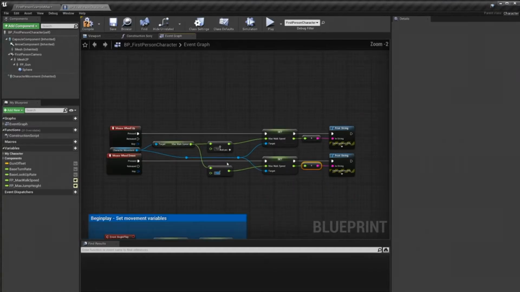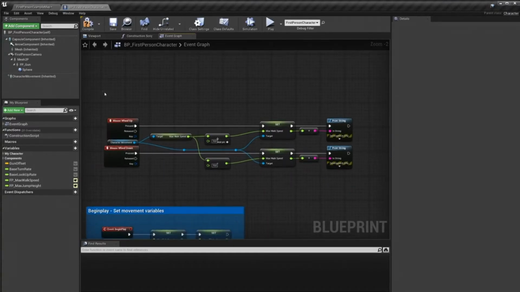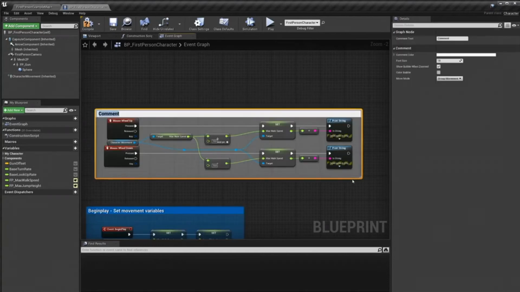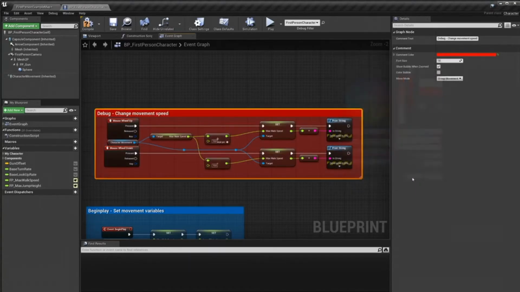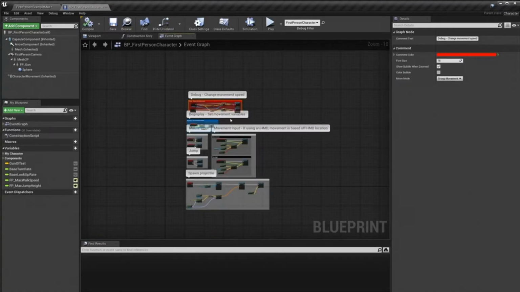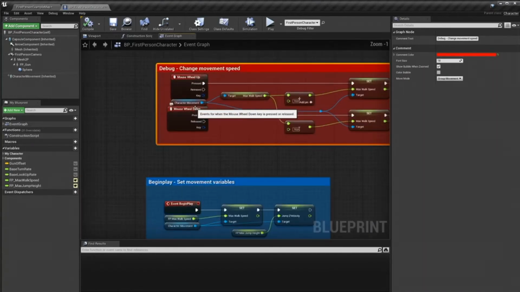What I like to do here, similar to the begin play, is comment everything, debug, and then describe the debug. The color I like to give it is red. This really makes it jump out, so that if you come back later, you open your blueprint, you're reminded that, oh yeah, I had debug in here, so you don't ship with the debug still enabled and have your players be able to change the maximum walk speed with a scroll wheel.